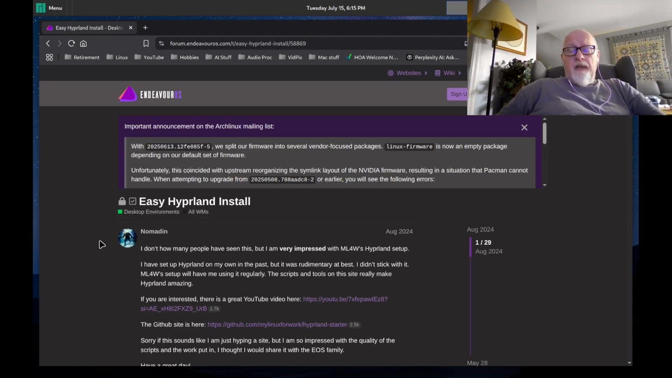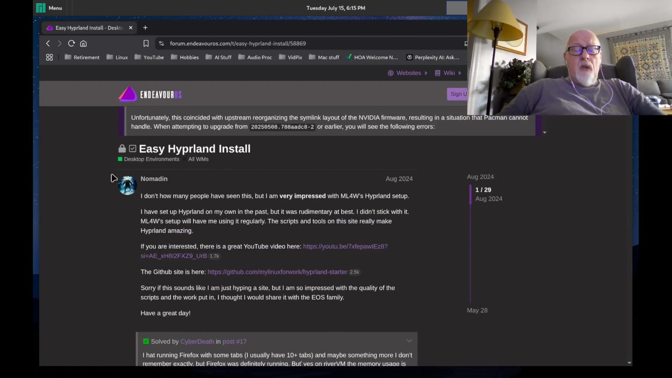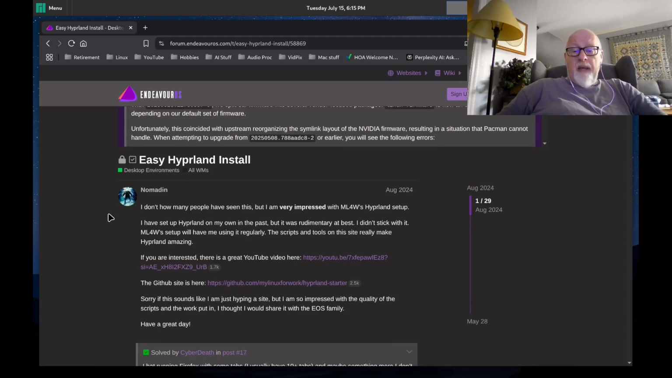So I did a thing. I'm currently using Manjaro Linux with a Cinnamon desktop, and I was just looking around at various things like you do, and I found this in the Endeavour OS forums with an easy Hyprland install. I've heard of Hyprland. I've never used a window manager instead of a full desktop before, so I thought, let me give it a quick try, I guess.